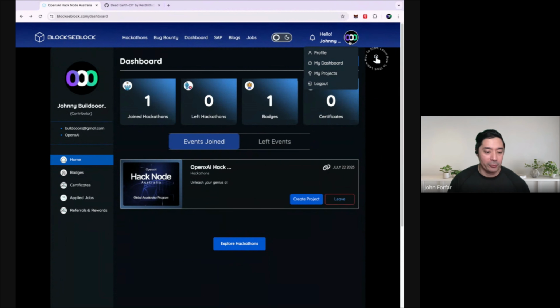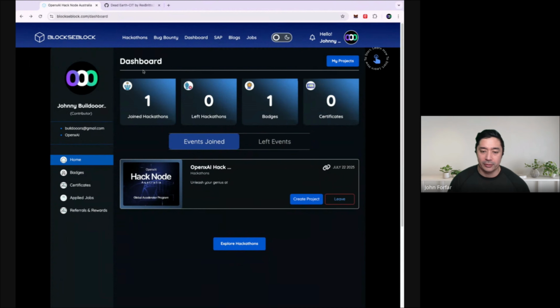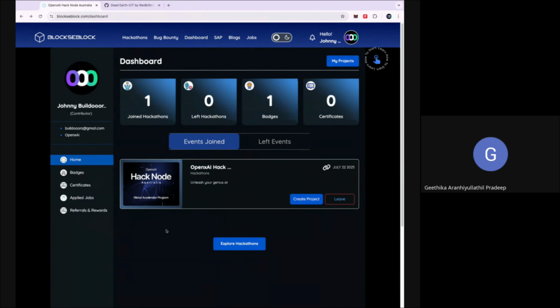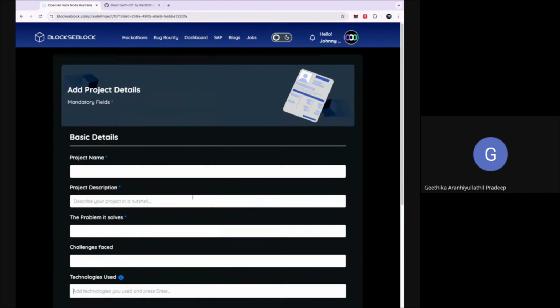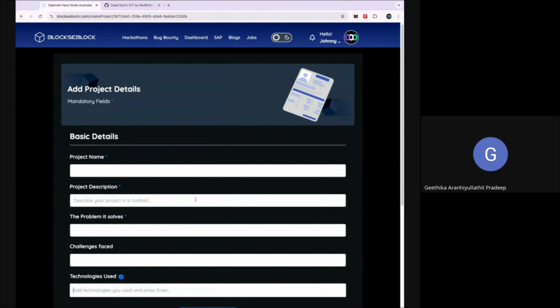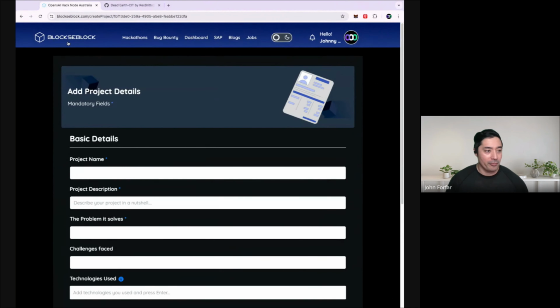Let me have a look. If you click the top right where the user's logged in, and click my dashboard, I think that's the missing step. Oh, yeah, there. And then once you've joined the Hacknode Australia, you create a project, which takes you to the page that we just went from. Okay, cool. Thank you. No worries.